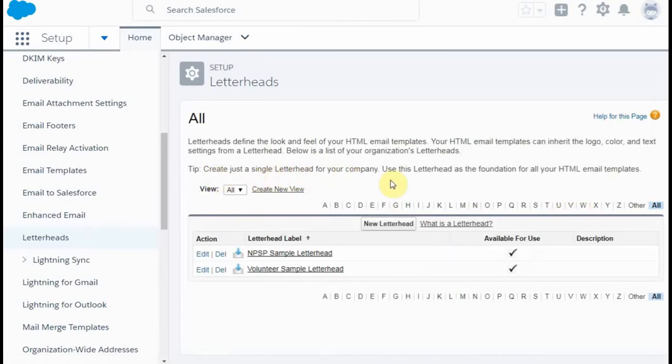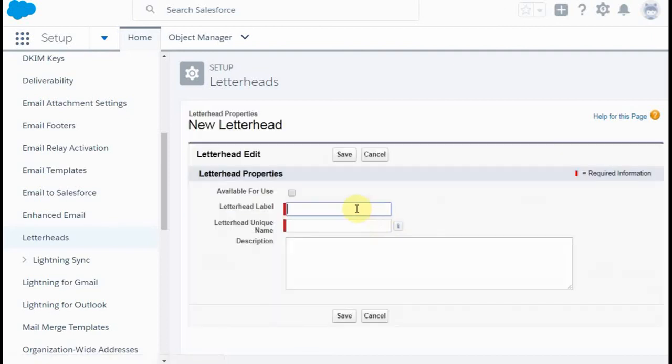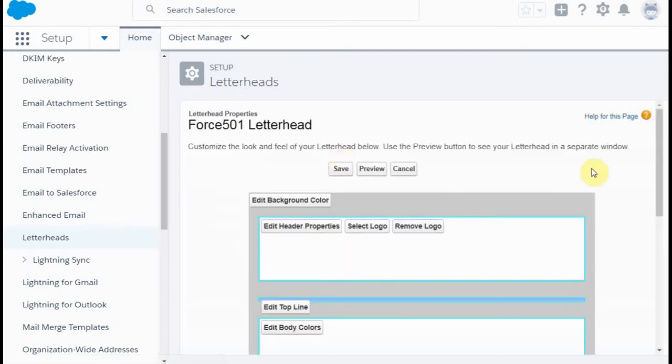The tip is to create a single letterhead for your company. What you're provided with is some samples from the Nonprofit Success Pack. So creating a new one, I'm going to call this the Force 501 letterhead. I'm going to take the default unique name. I do want to mark it available for use because otherwise it's a draft and you won't actually see it.